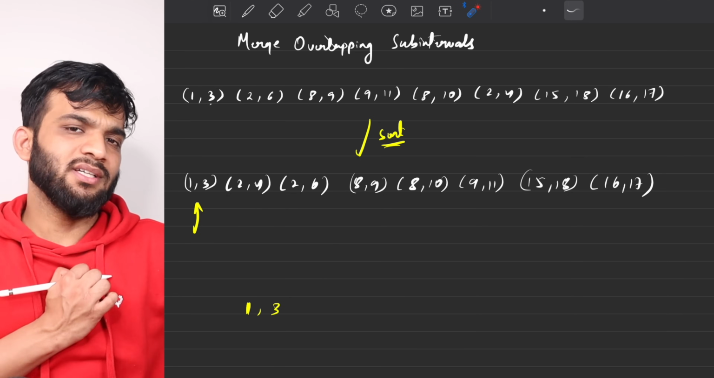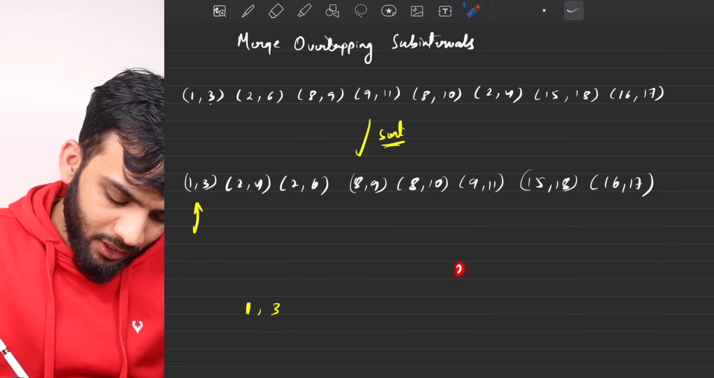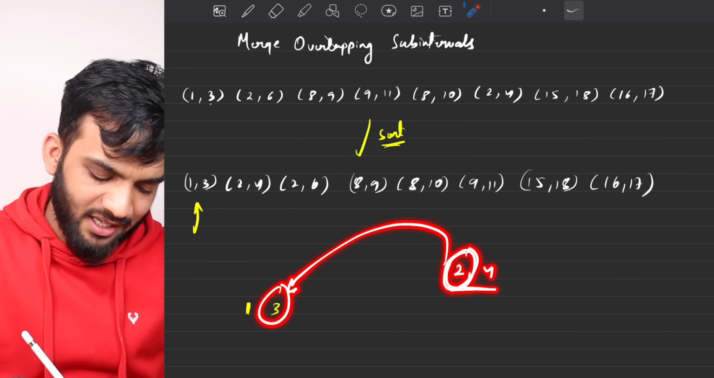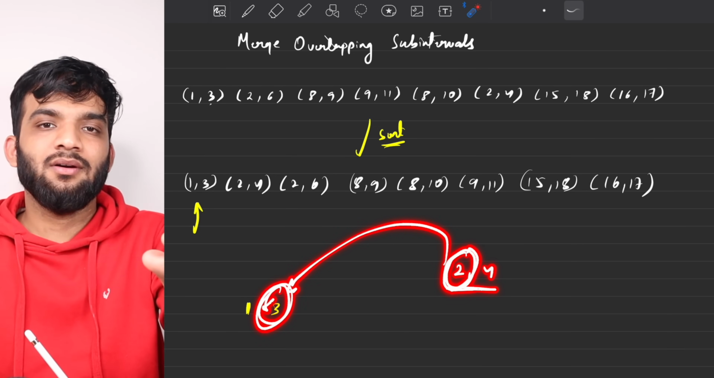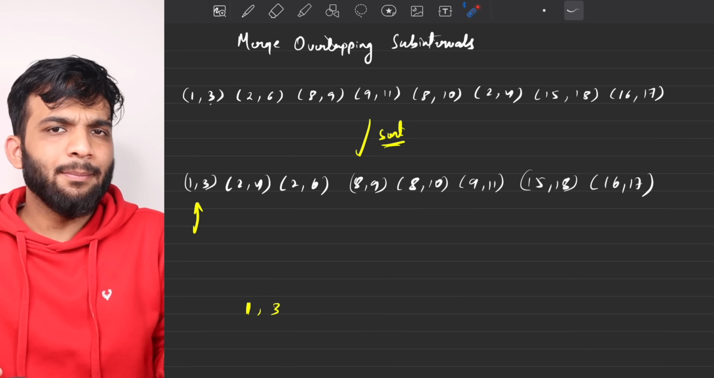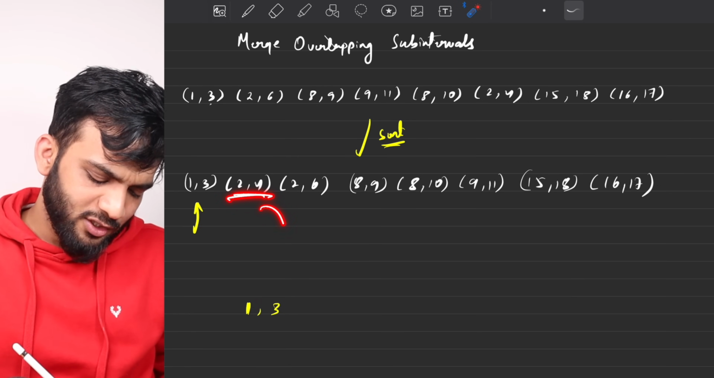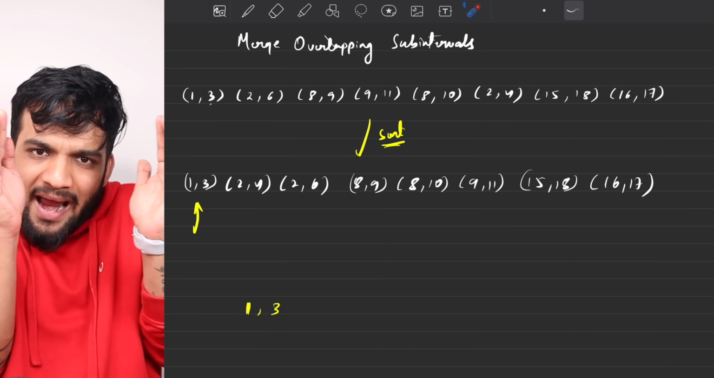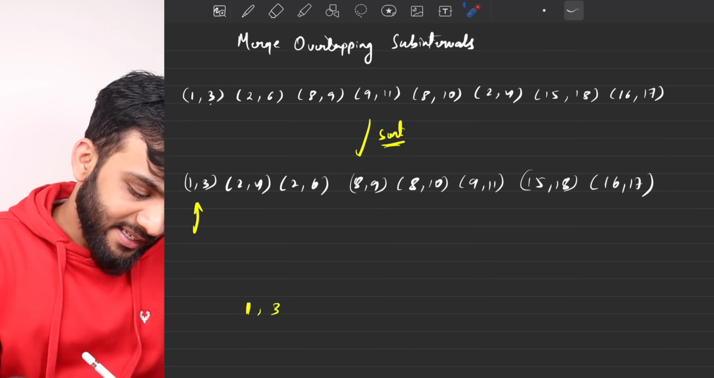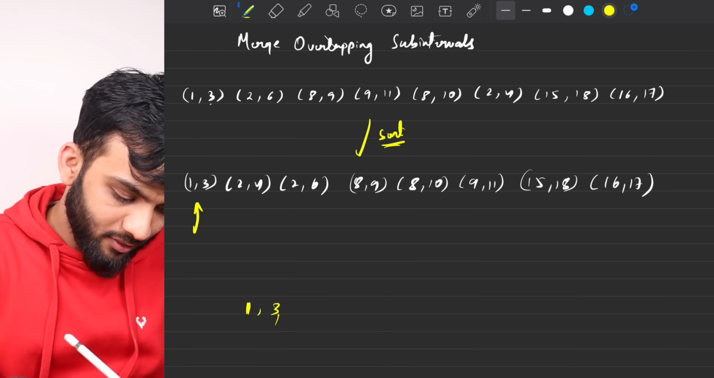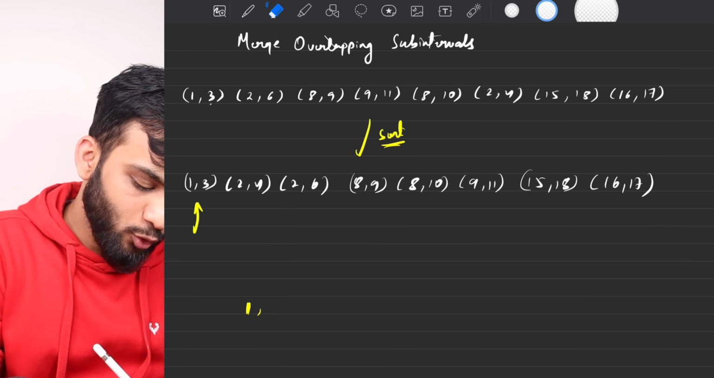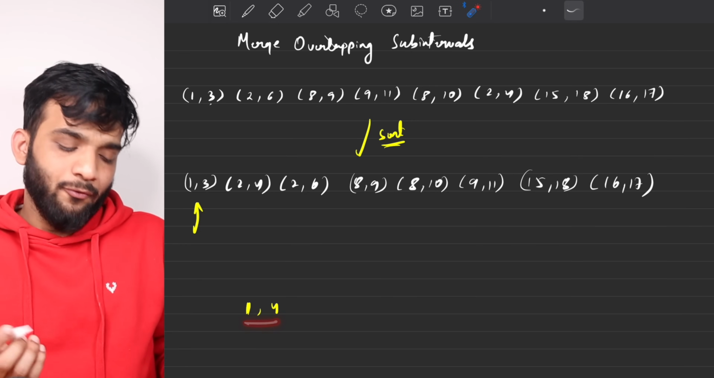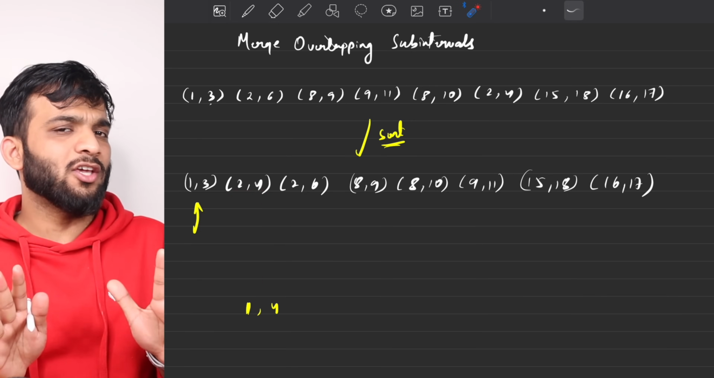How will you know if it is overlapping? Very simple. If it is 2 comma 4 and you see the first element is before the last element, it is overlapping. So I can say the 2 comma 4 is overlapping. So this 1 comma 3 will expand. Can I say, in order to accumulate 2 comma 4, this will become 1 comma 4? Because if you take 1 comma 4, 2 comma 4 gets accumulated.